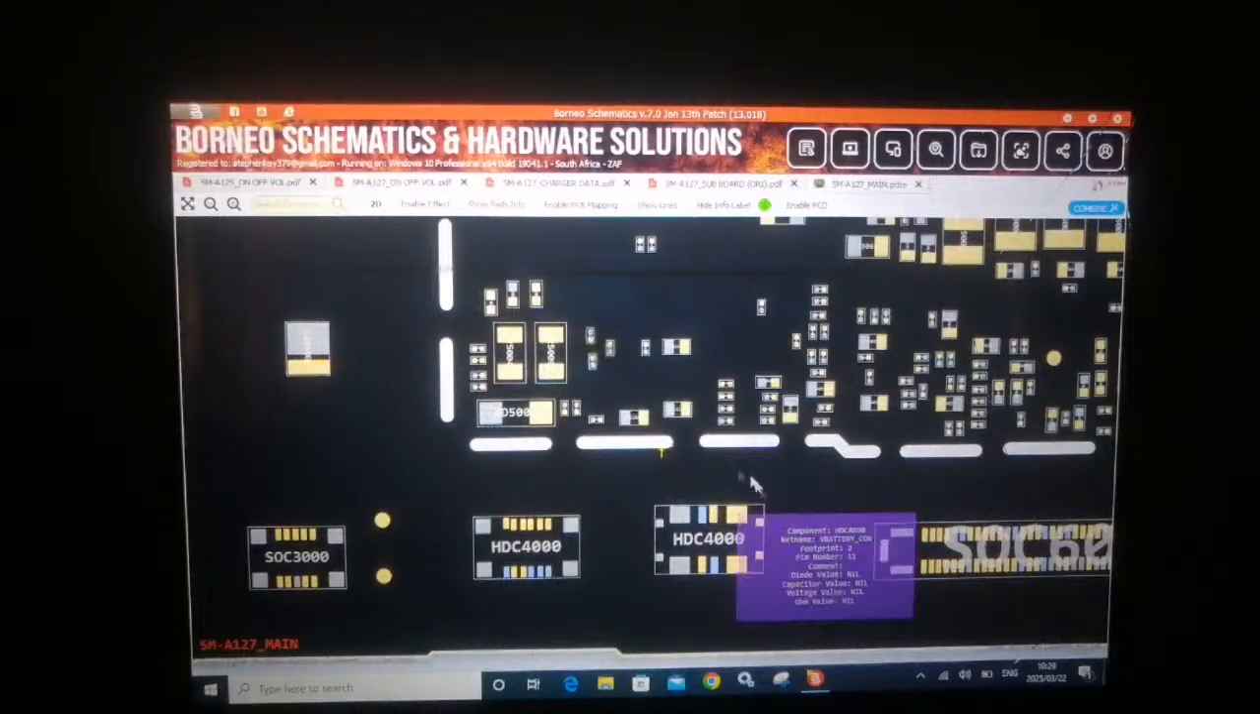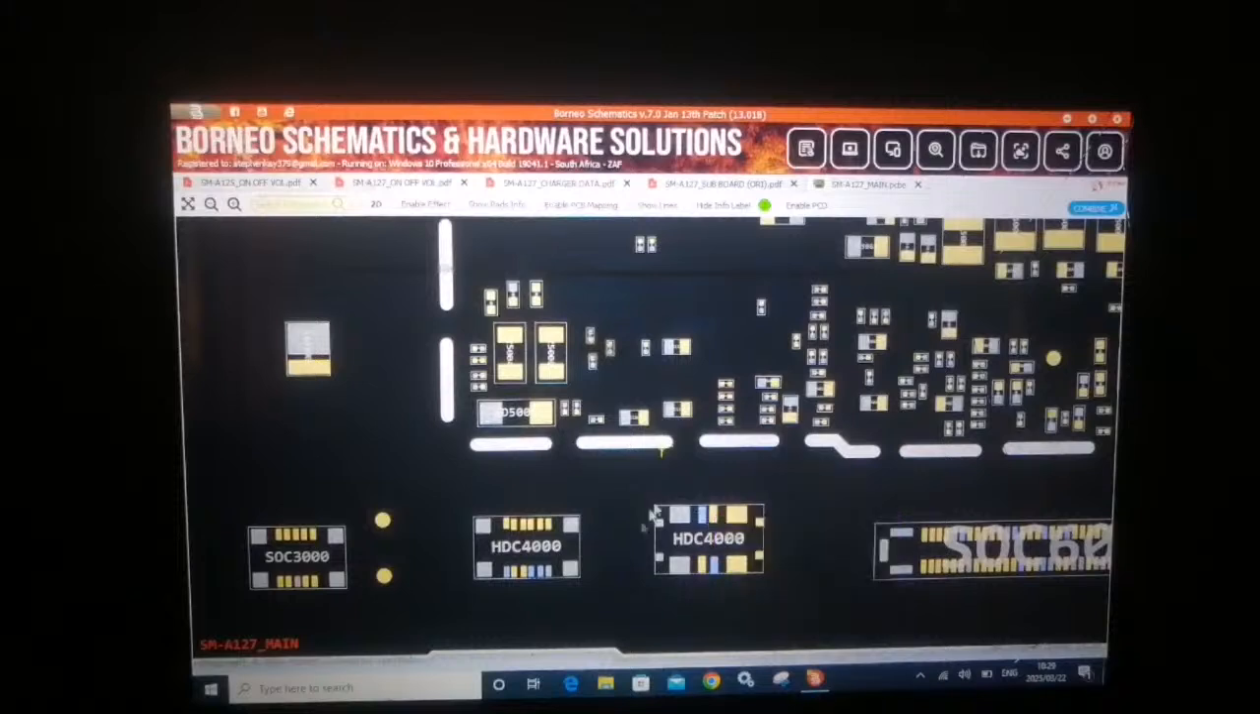All right, this is the VBAT section. You can see my mouse hovering around it. This is the VBAT section. So if you have a phone that is having a short on this VBAT line, this is what you are going to do.